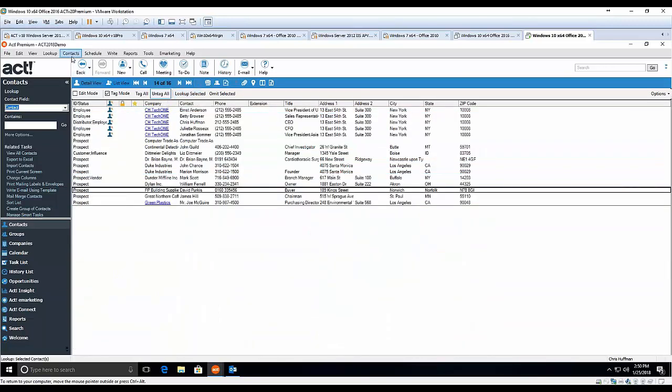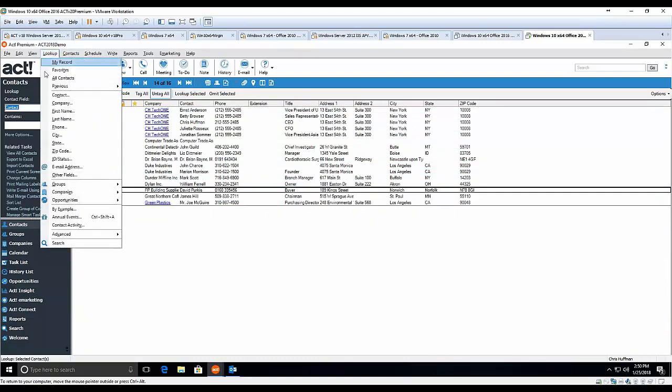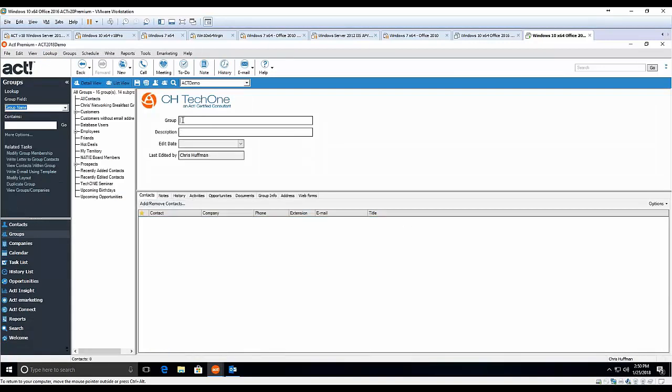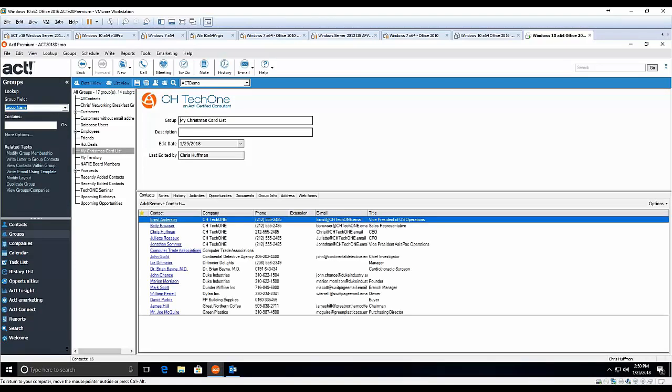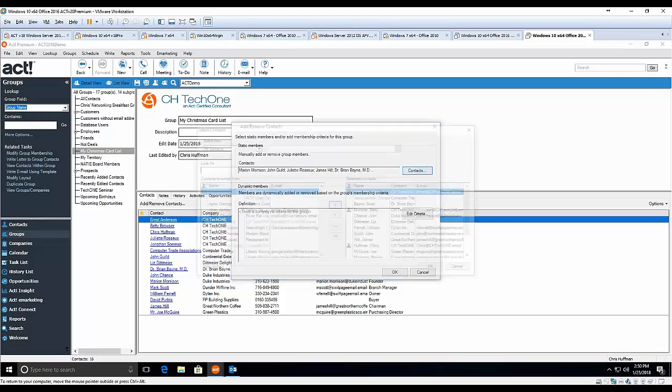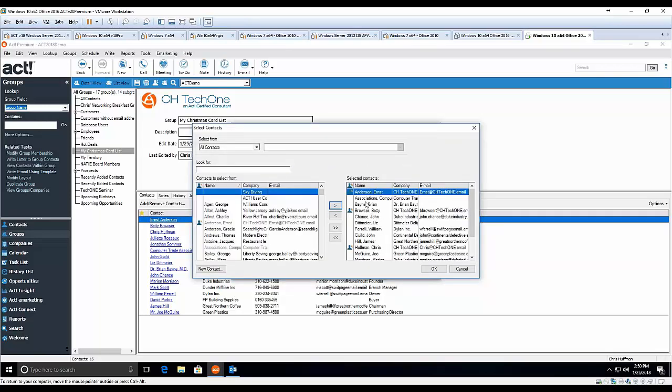And step two, lookup menu, groups, save lookup as group. Now I'm going to call this my Christmas card list. As soon as you save that, it's going to populate with the people that you selected. Now when I go to add and remove contacts, you see that they're up at the top as static members. See, static members. So I want to remove somebody now. I have to go up here, select Ernest Anderson, and take him out.